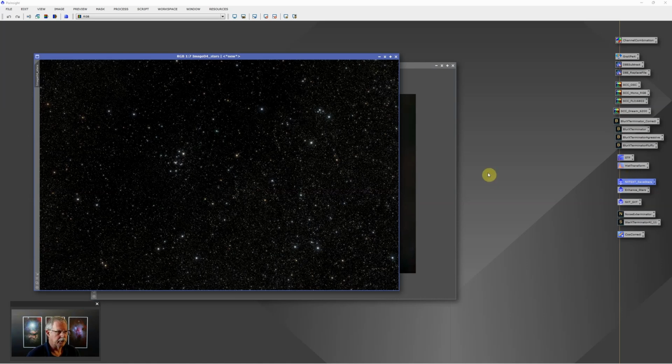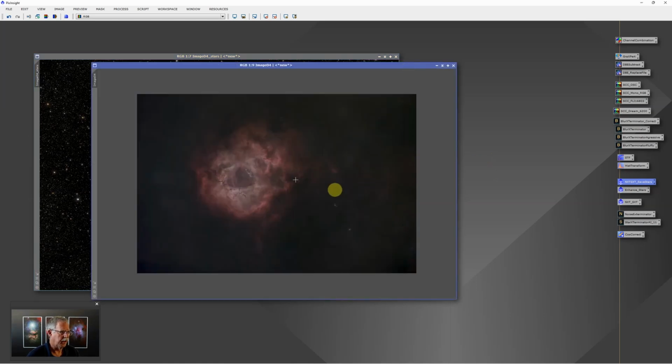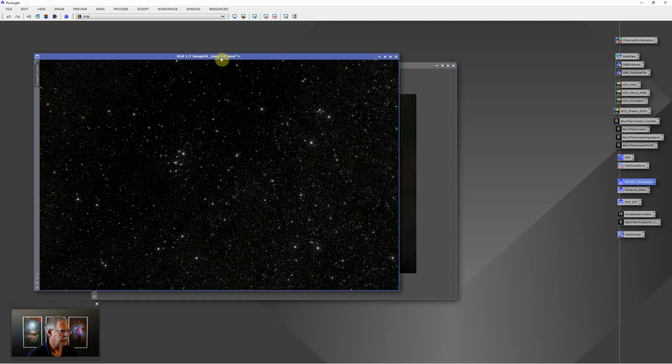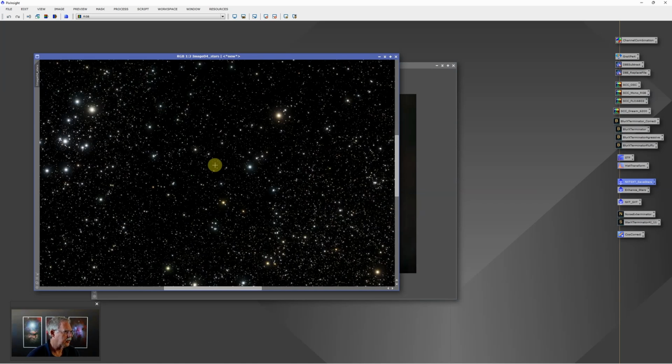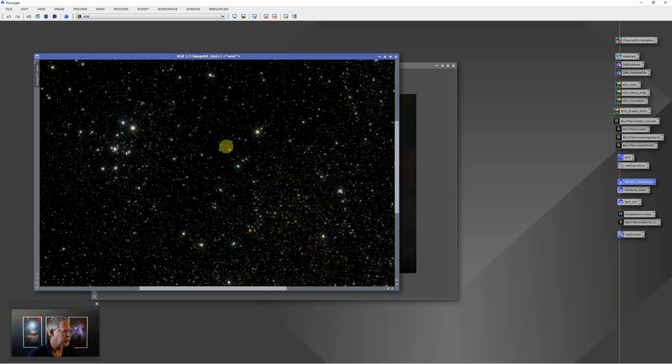So Noise Exterminator and Star Exterminator have finished, and you can see we now have a starless image of the Rosette, and then we have a separate new image of just the stars. And typically what I do is I'll increase the saturation of the stars here. It's still in its most pliable state. It's still basically a raw image. So it's going to be more flexible now than it will be once we get it into Photoshop.